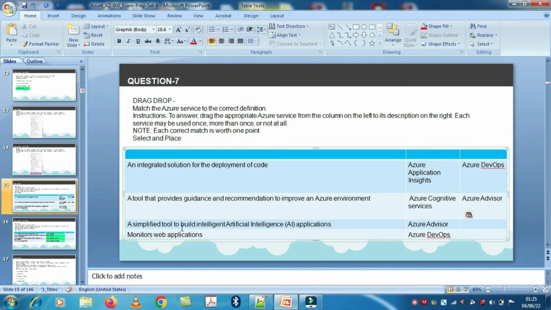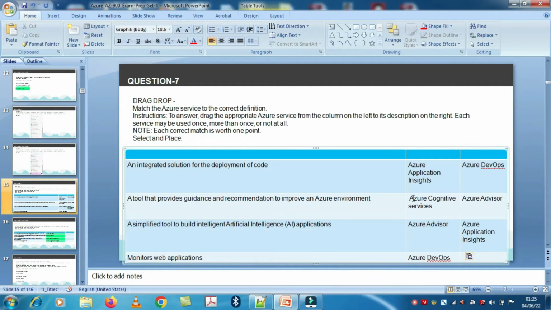So a simplified tool to build intelligent artificial intelligence, AI. How are you going to achieve that? That is nothing but you can get it with Azure Cognitive Services. You remember? We have covered all of these, guys. I'm telling you, very frankly.